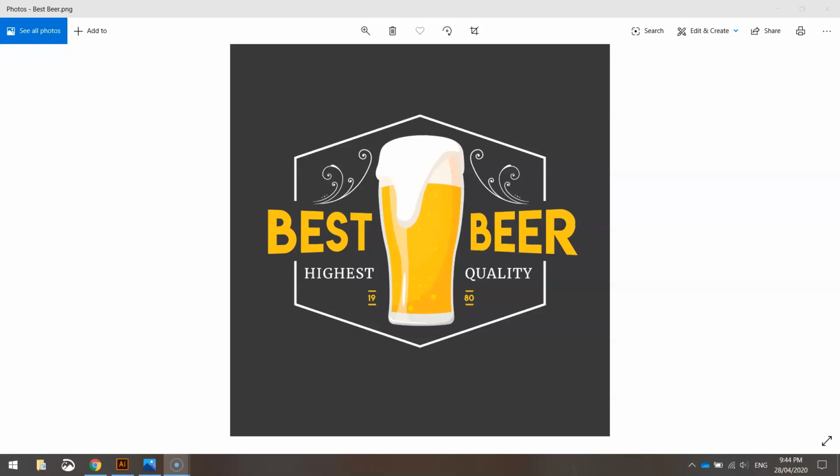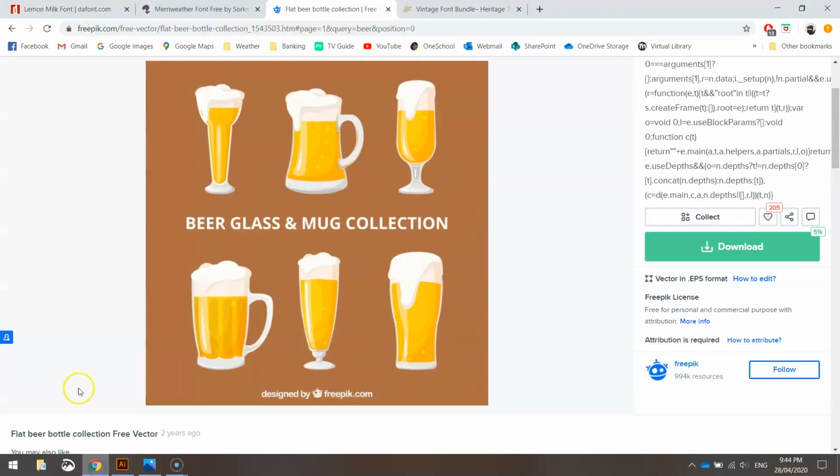In today's video tutorial, we are going to be using Adobe Illustrator to create ourselves this rustic kind of beer company logo. Before we get started on making it today, we do need to download a few bits and pieces from the internet. So jump over to your web browser.